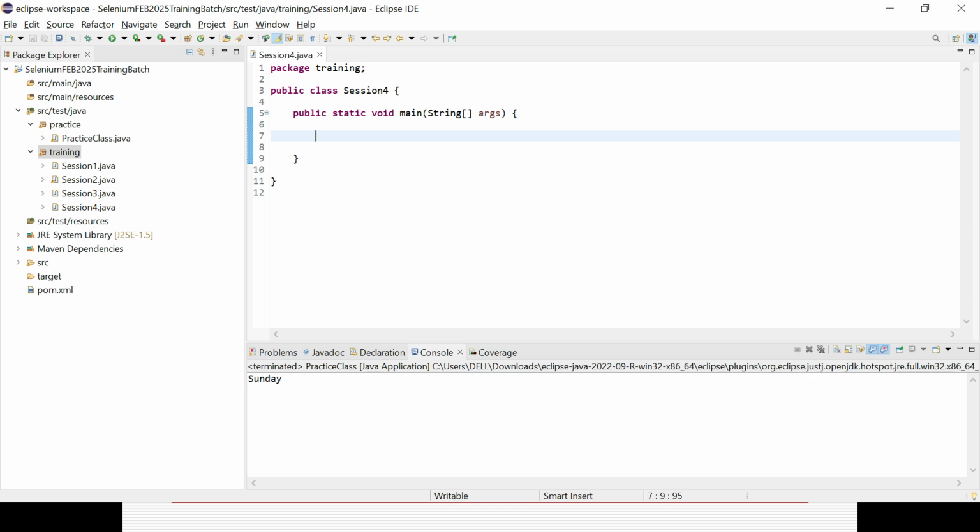Okay, so let's give a simple example. First you need to know, you need to first define the data type whenever you are creating any variable.